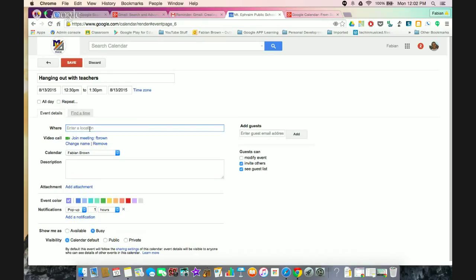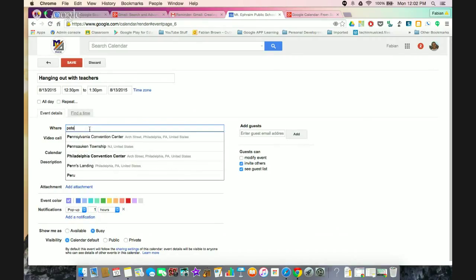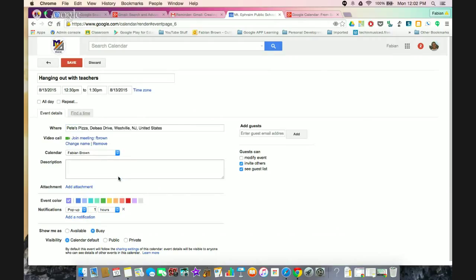So again, we can enter a location. This is great because you know what this is going to do, because it's used through Google Maps, is going to actually find a location. So let's say I want to do Pete's Pizza here on Delsey Drive in Westville. I can put it right there. Then when the event comes up, it's going to give me a link to click, and it's going to be able to give me directions to that location.